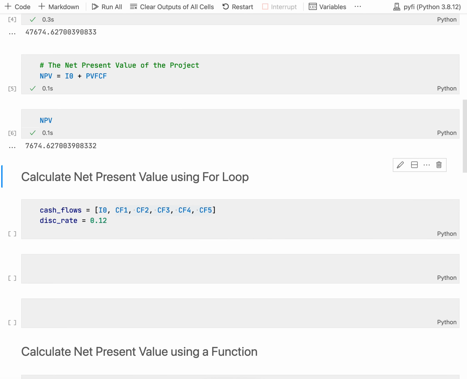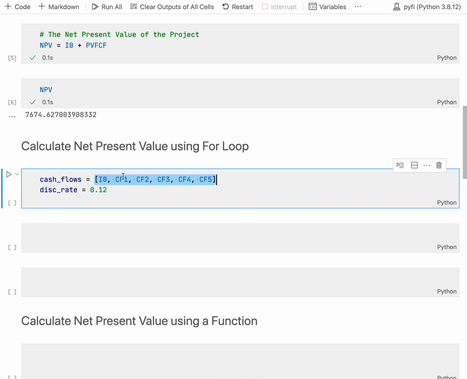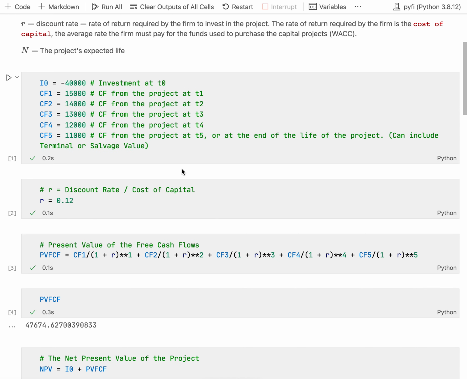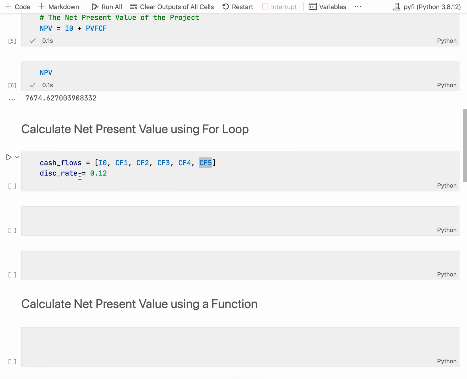So this is the first way, but not the most efficient, because we can do it quicker by using a for loop in Python. So to do a for loop, we're going to be saving these cash flows as a Python list from the initial investment minus $40,000 to the last cash flow that we receive, that is equal to $11,000. In addition, we save the discount rate, 12%, which is the cost of capital of the firm, into a variable called disc rate. So let's save these two variables.